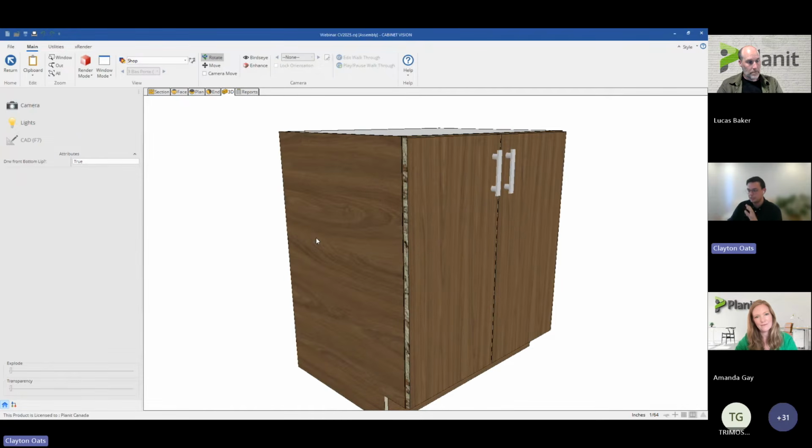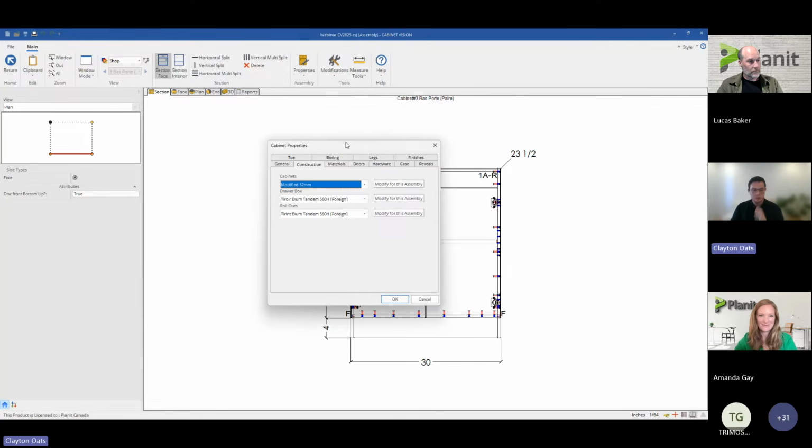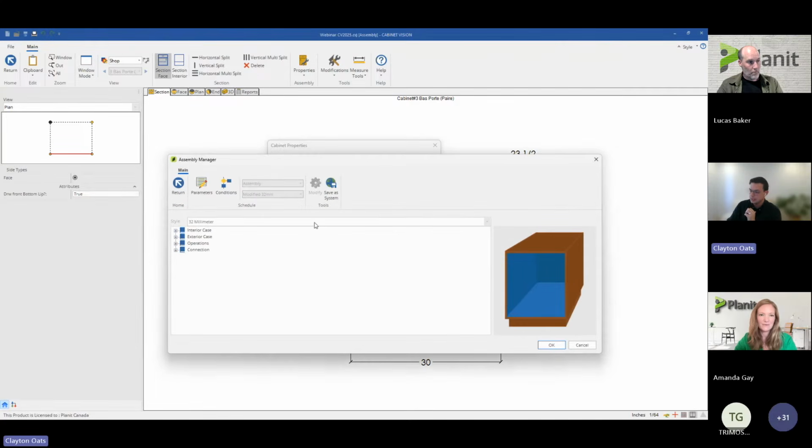I've also noticed I don't have the edge banding on those doors. Let's just suspend disbelief for a moment and imagine there's edge banding there. But to change the grain direction, I'm just going to click on section. We're going to go properties, and then I'm going to go back to my construction method, because if I want to control the direction of the grain on individual parts, that's on the construction method level. So I'll go modify for this assembly.